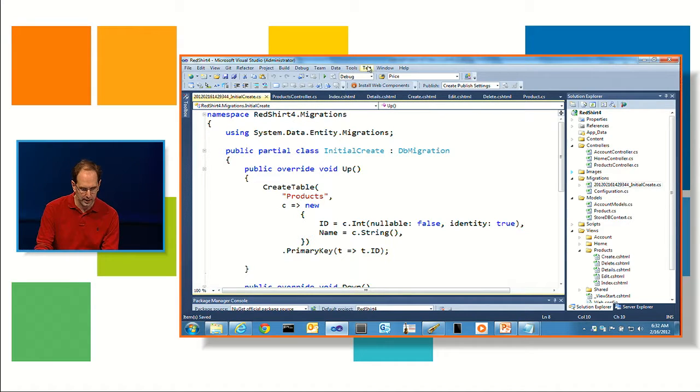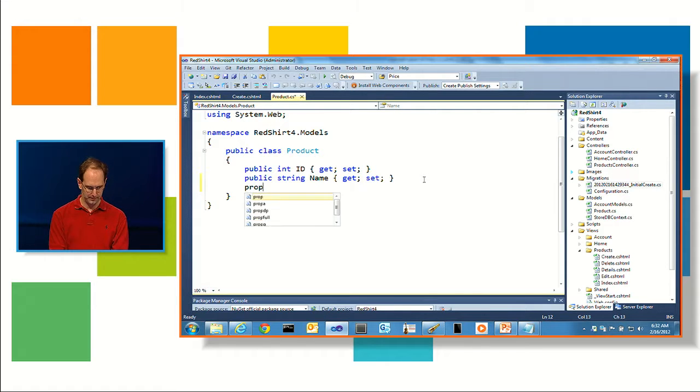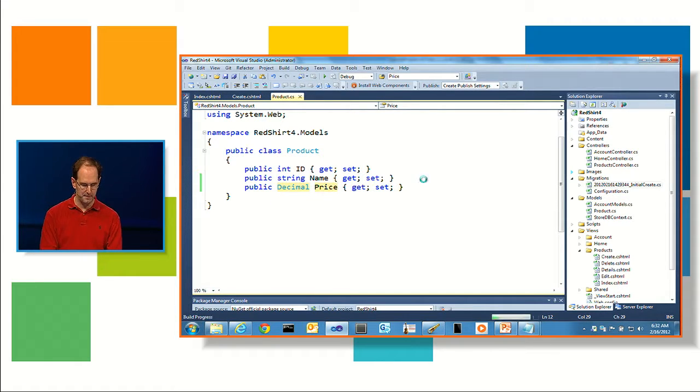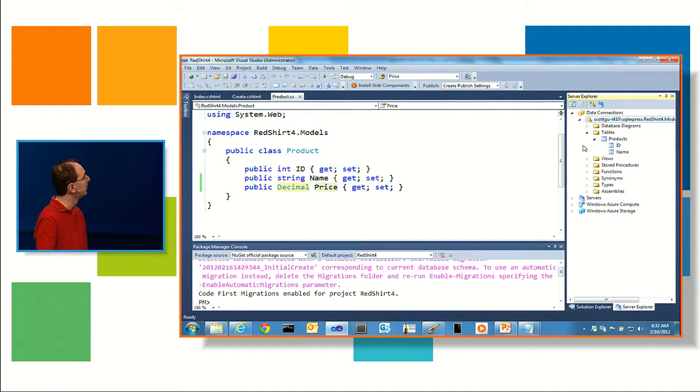What I can then do, and let's close a bunch of these other ones so we don't get confused, is add my property to my class here. We're going to say decimal, call it price maybe. So I basically have just added a price property to this. Now if I were to run this right now, I'd have a conflict because I have a non-nullable property, and I don't have a corresponding column in the database.